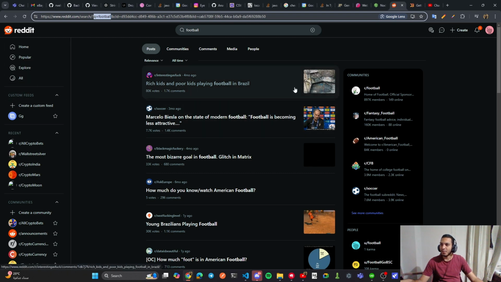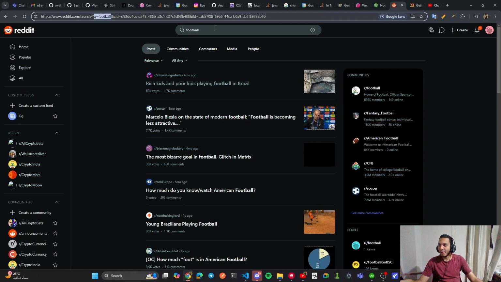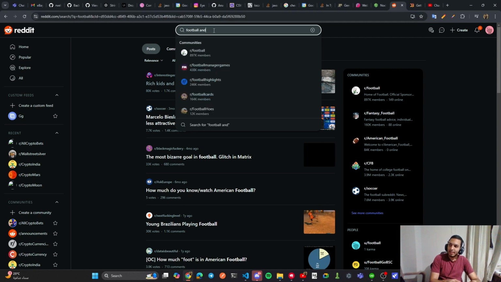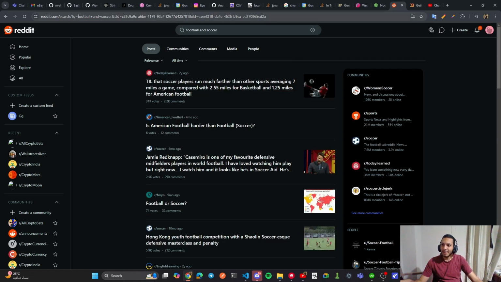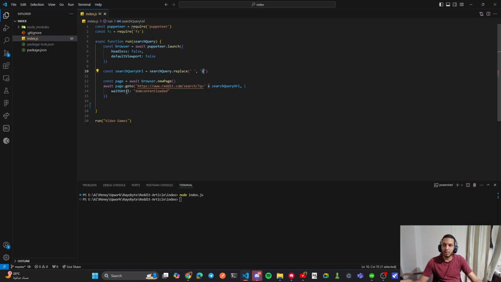So let's see how we can use this in our code. First, we will take the search query input, and we will use the replace function to replace each space with a plus sign. Why would we do that? If we go here and type something that is more than one word, let's say football and soccer, as you can see here, the URL doesn't contain spaces. So it replaces each space with a plus sign. And that is exactly what we are doing in our code.